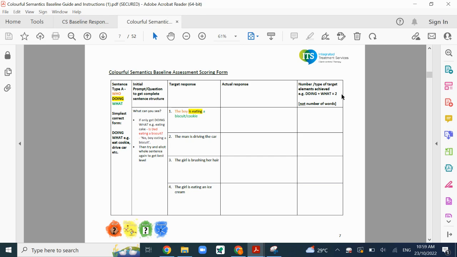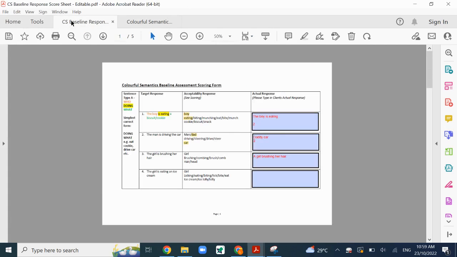So I'll go back to the form that I've begun to fill in, and we'll have a look at scoring here. So we said the boy is eating. That's a sentence with 4 words. But here I've highlighted the different elements of the sentence that they've been able to give me. They've been able to identify that it was a boy, so they've identified the who. Then they've identified the doing.